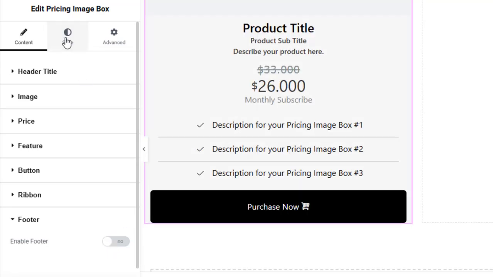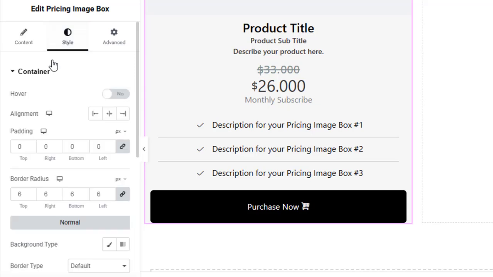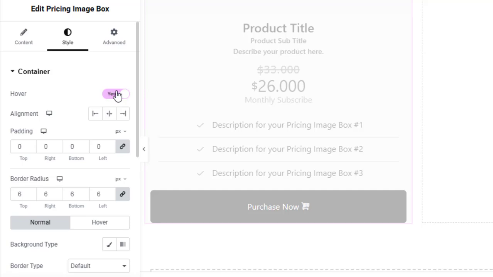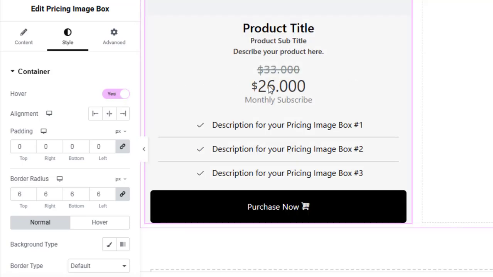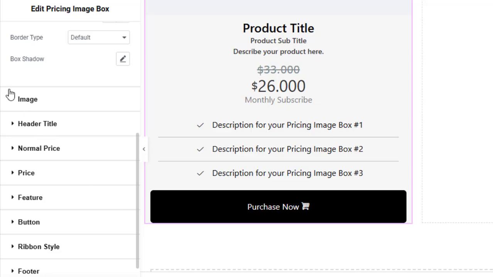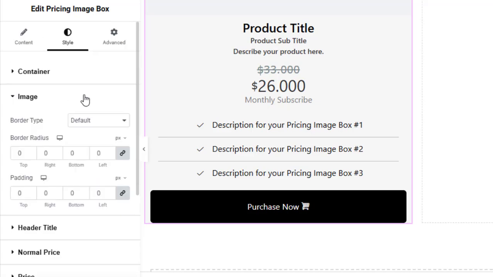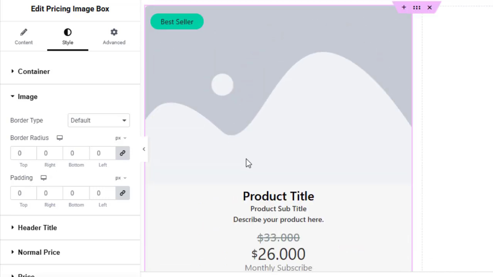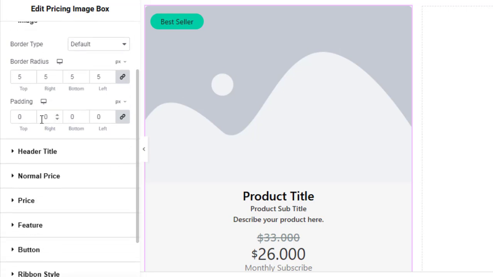And for the style, here's the footer container. You can change it, the padding, and the image as well. How's the border radius? Can be 5. And the padding as well.